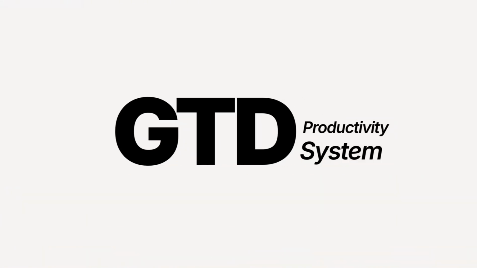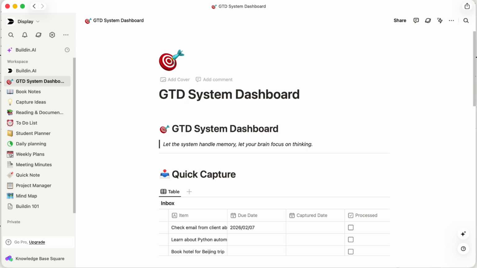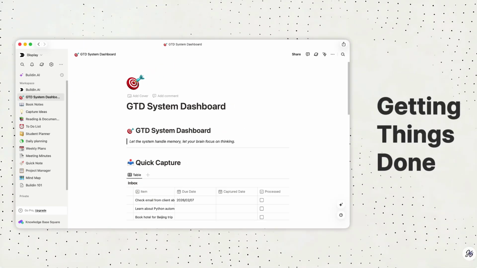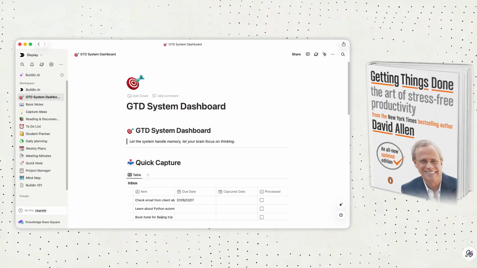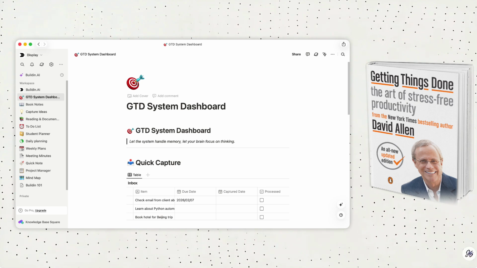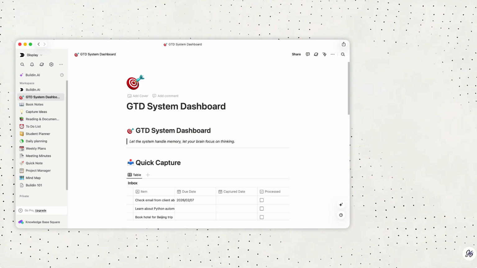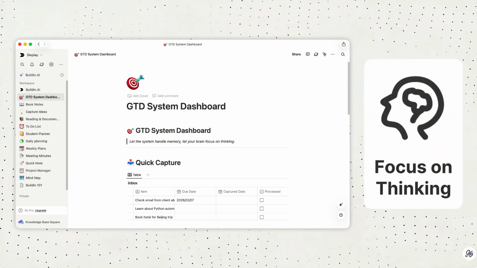The GTD productivity system I've built in Buildin. GTD stands for Getting Things Done. It comes from David Allen's book, Getting Things Done, The Art of Stress-Free Productivity. The core concept of GTD is simple. Let your brain focus on thinking.